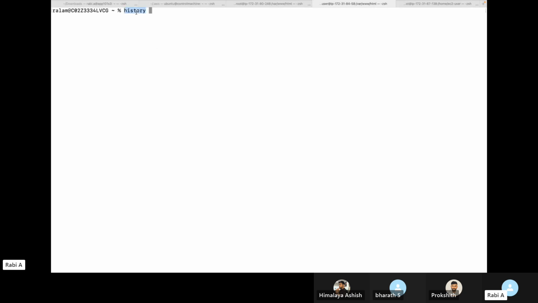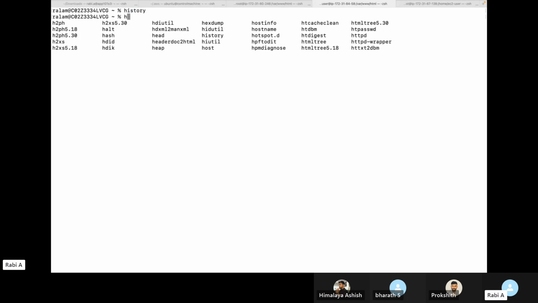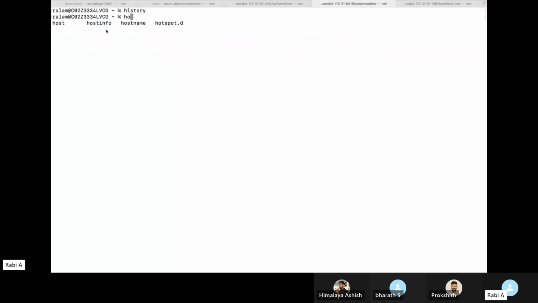Now, if there are multiple commands with the same name, say I give H and hit tab, this tells me that there are multiple commands, and asks which one I am looking for. So let's say I give HO, and again within HO, these are all the things I have. Sometimes your operating system will not be able to evaluate because there might be multiple commands starting with the same characters. But if it does not find any duplicates, it will auto complete the command for you.